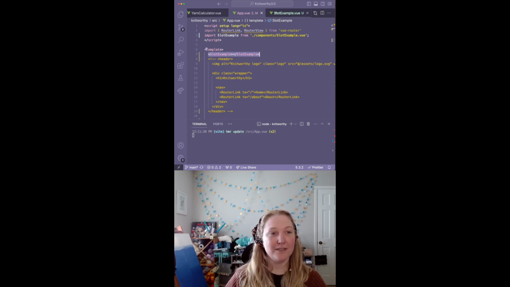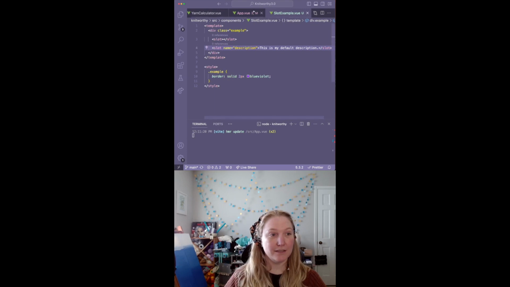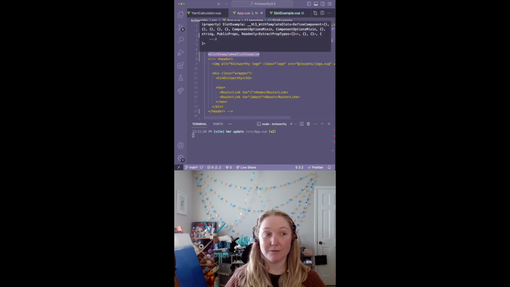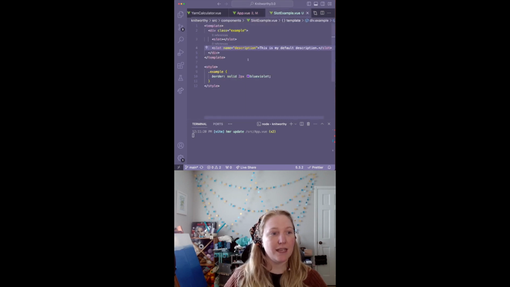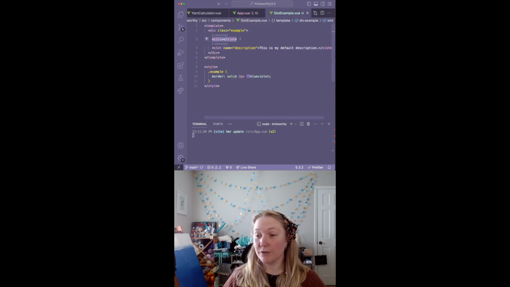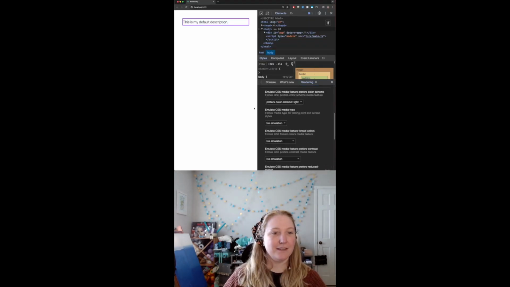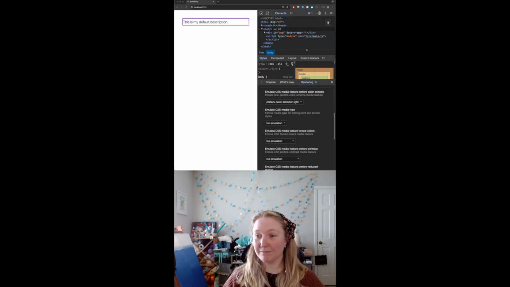So if I pass no information to either of these slots, because I don't have anything inside my slot example call in my parent component, then I expect that this slot will not mount anything at all. And this slot will mount my default description. This is my default description. Let's see if I'm correct. Here we are. We've got my purple border, and this is my default description.